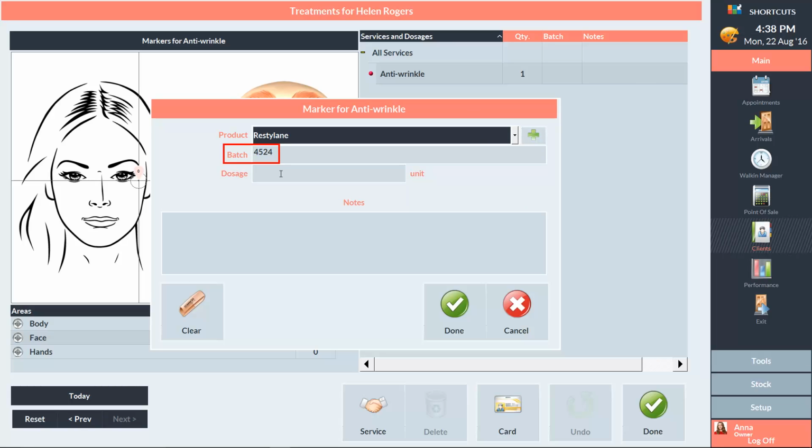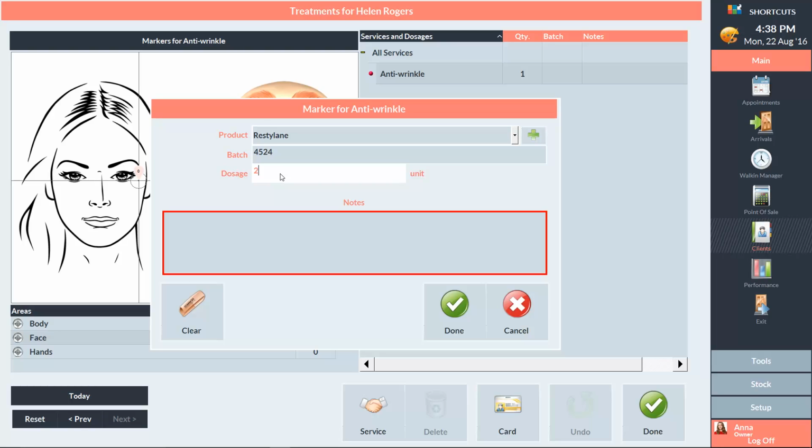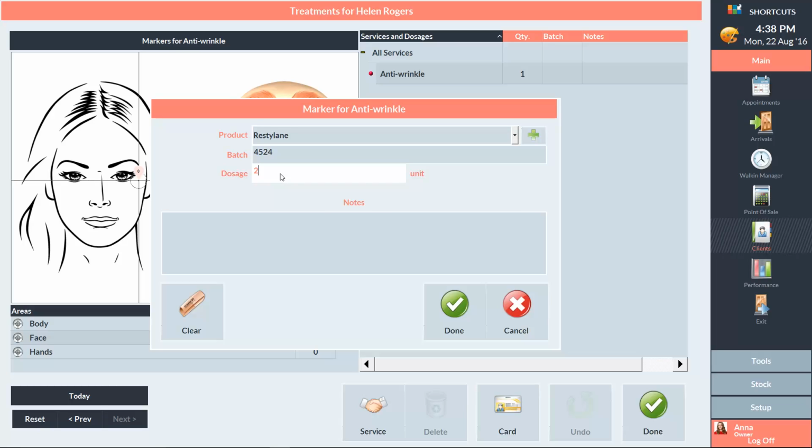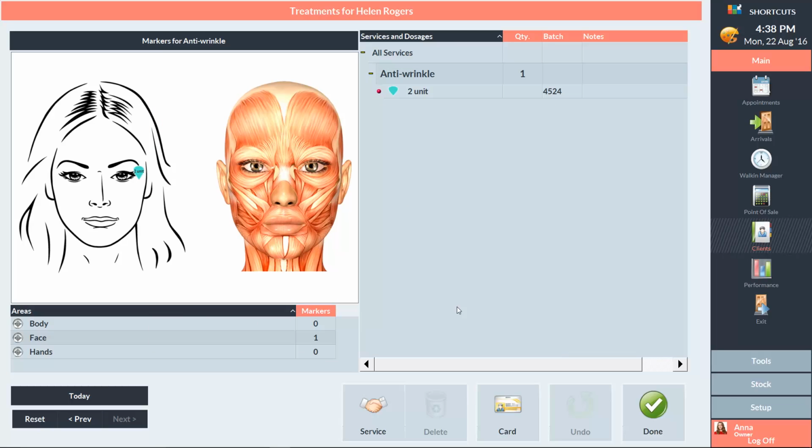Enter the batch number if applicable. Then enter the number of units into the dosage field. You can also add treatment notes if you'd like to. Then press Done. The number of units will be displayed on the marker.